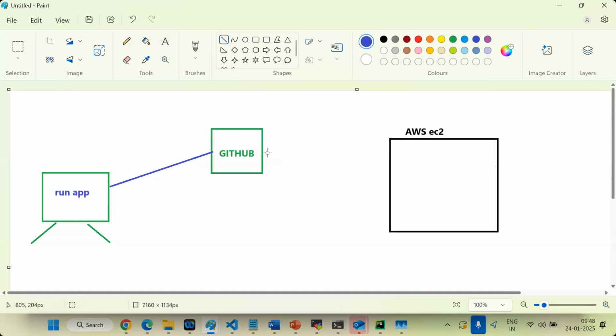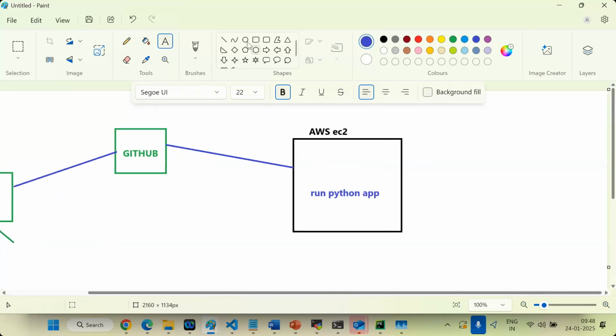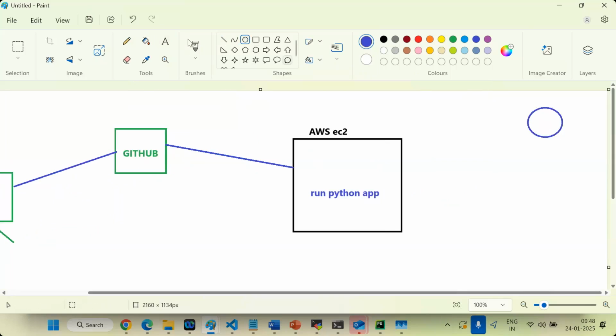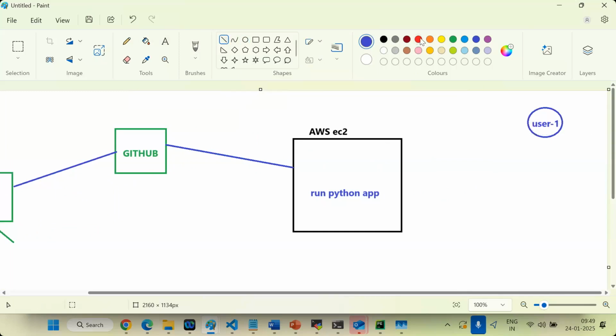Now you need to clone this application onto the server. Inside the server, you need to run the Python application like local. Once the Python application is running, you can give users access to this application. Depending on whatever code, this is simple code only, I'm just saying. Users can access it through the public IP of the server. Clear now?